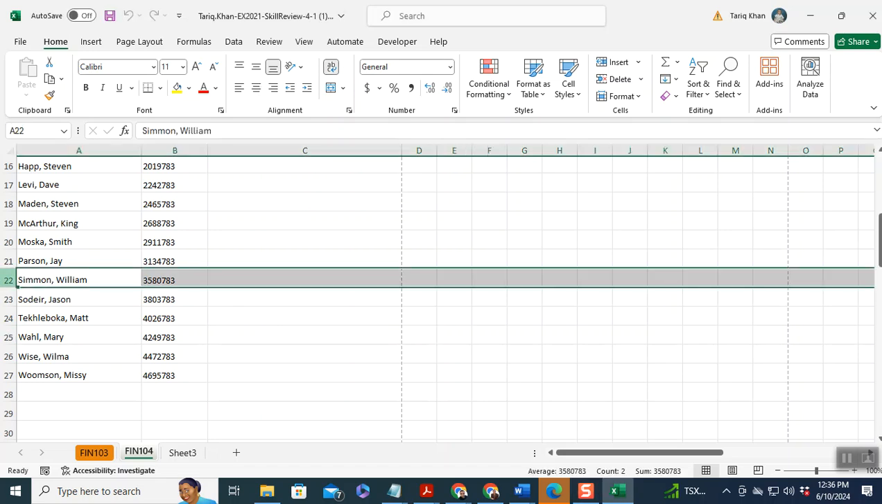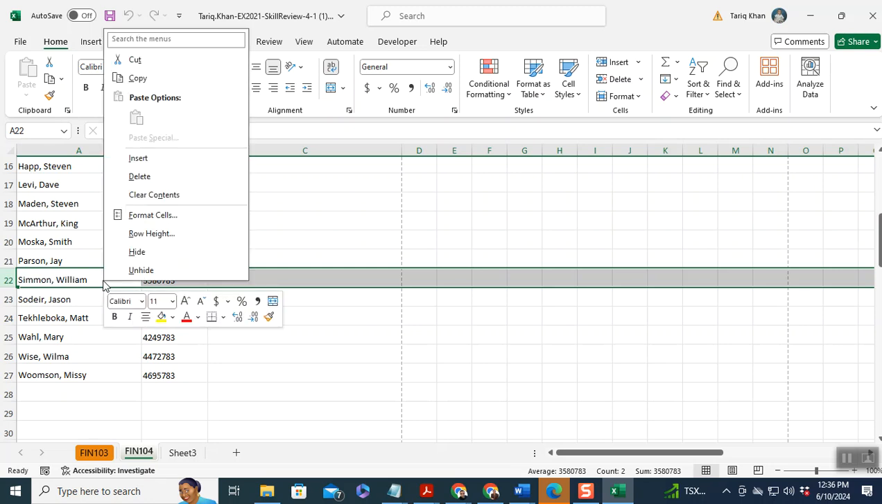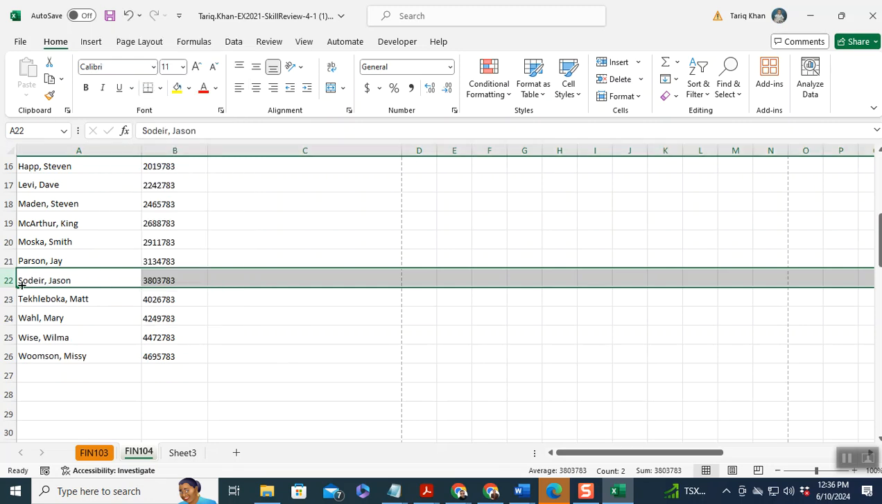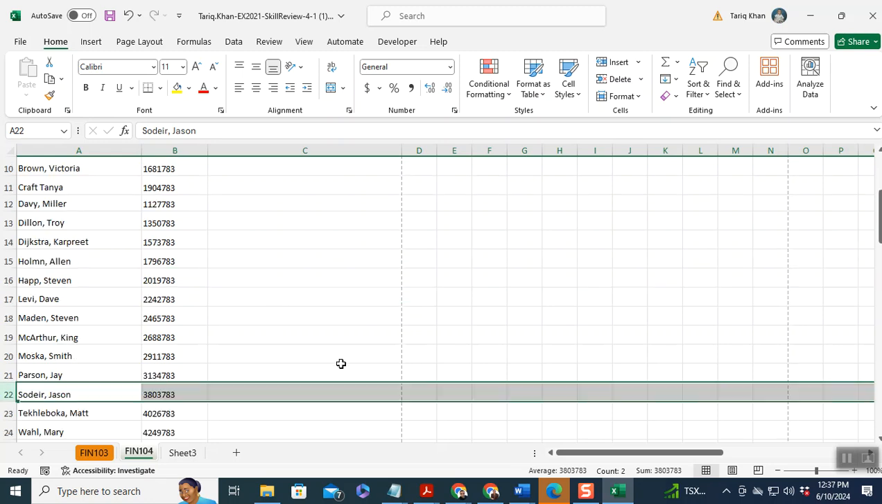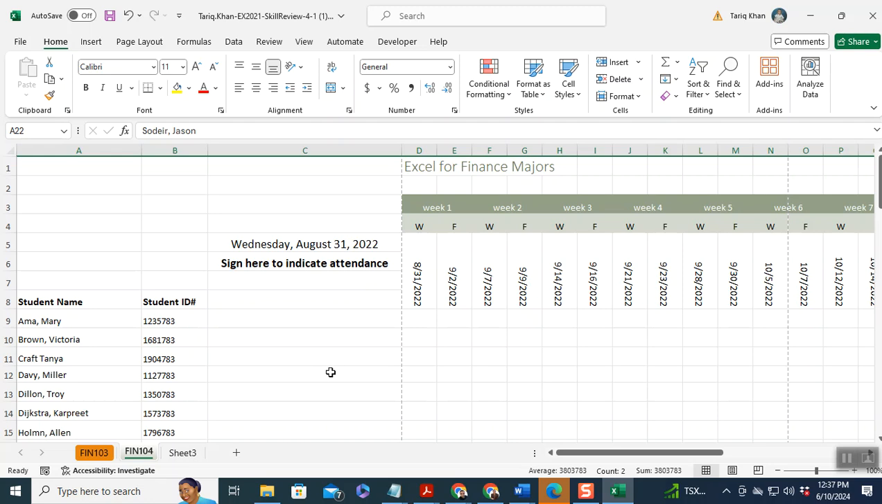So click on row number 22. We can find William Simpson here. Now this student has dropped the course, so we do not want him to be part of our class. Right click on it and press delete. Yes, that row has been deleted, and Jason comes on number 22 now. So this is how we delete a person from our attendance sheet.